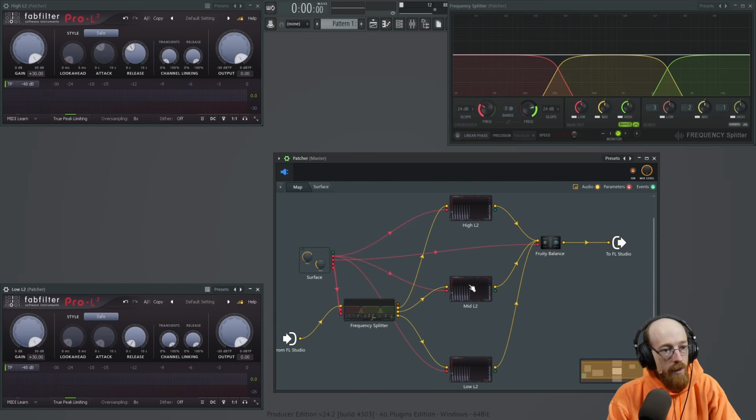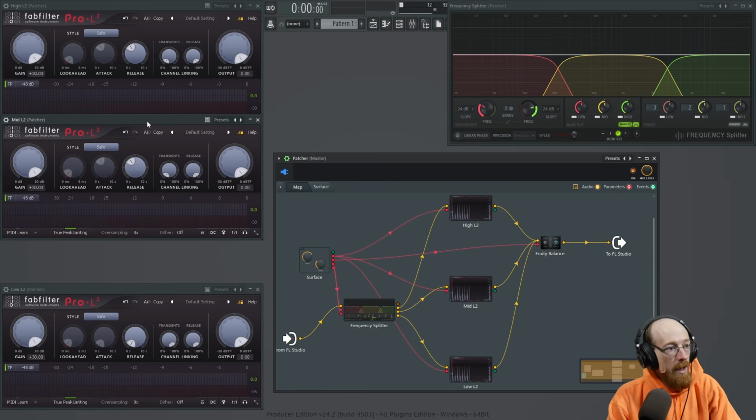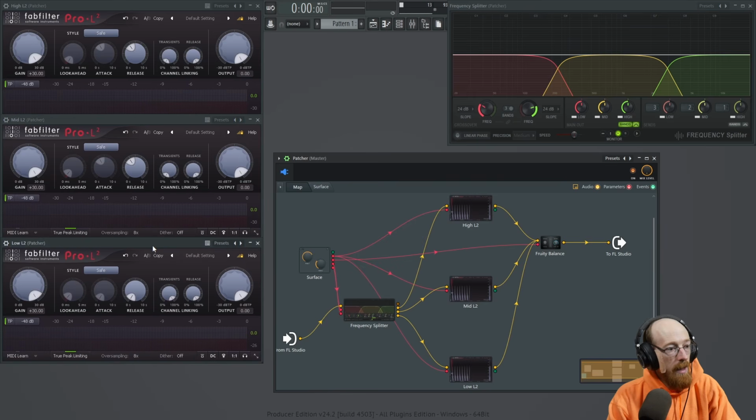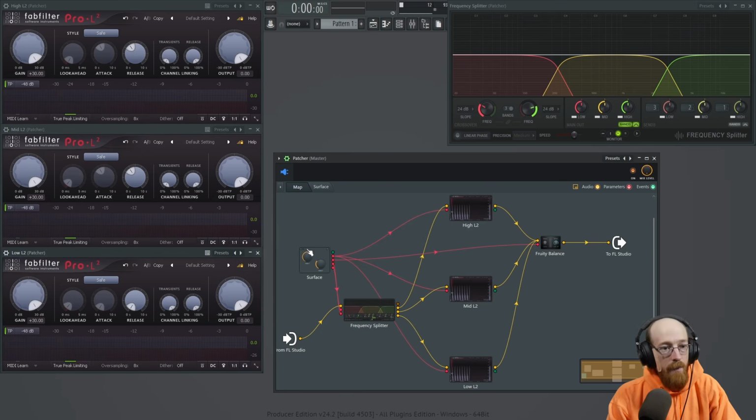Let's put the lows down here. And let's grab the mids and move them over here. So there are 3 of them, and on each of them, I have oversampling turned on 2 times 8. So let's leave a little room so we can see that. All you're seeing basically is the ability to see everything all at once.